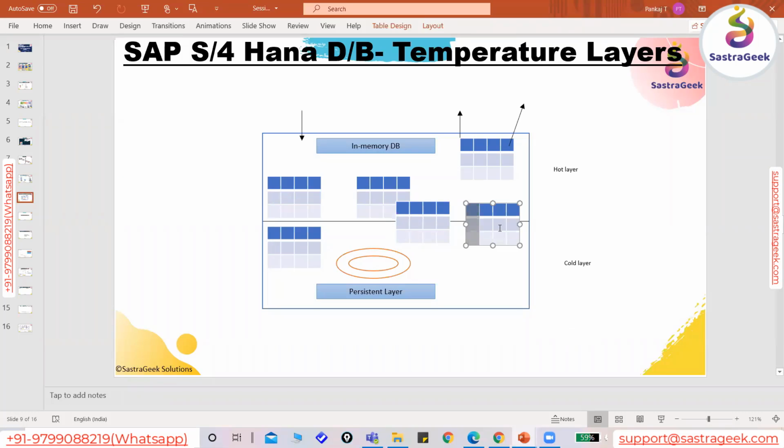So data is available in disk and drum as well as in memory. Let's say, for the first 6 months of data, the table we are talking about here is saved like this. With the save point, this last layer is there in the persistent layer of the database, and the top layer is still in my in-memory database.